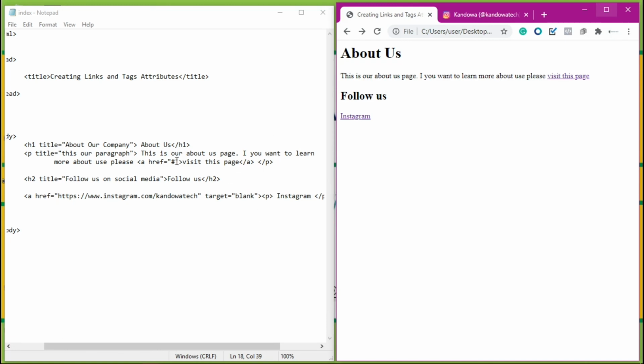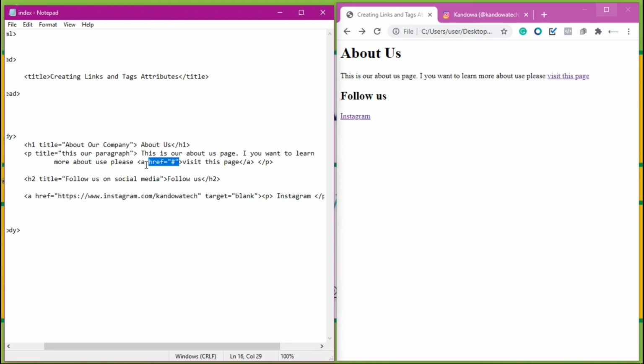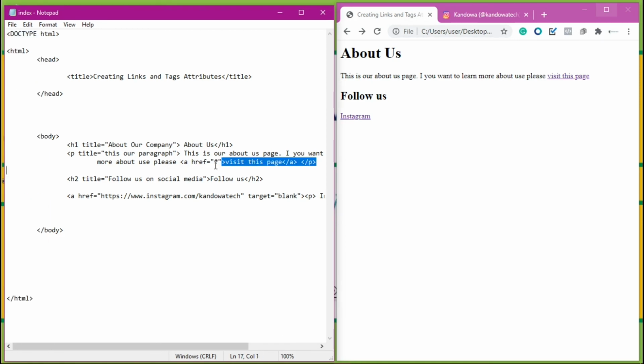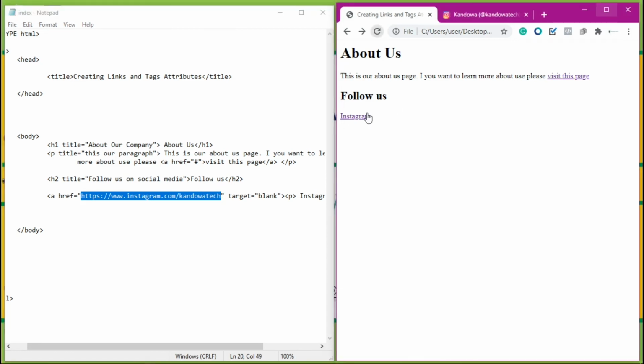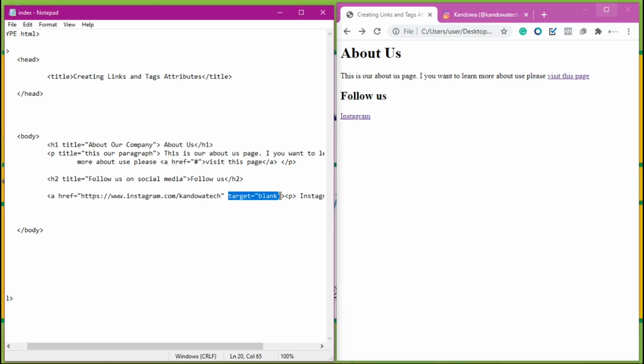One thing you need to know, whenever you are dealing with links, you just have to add an href, and in between that is where you write your link. As you can see, an opening link tag, and then href, and then everything. This is the link to our Instagram page. So that's how you create it, and then add an attribute which is a target.